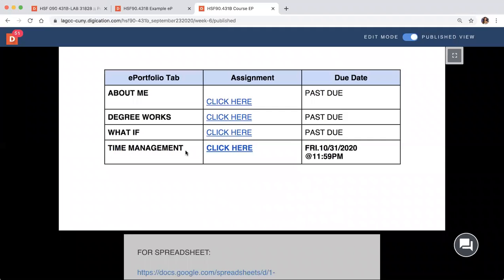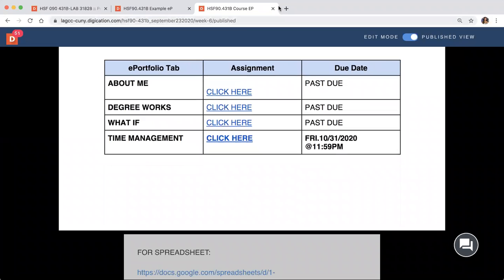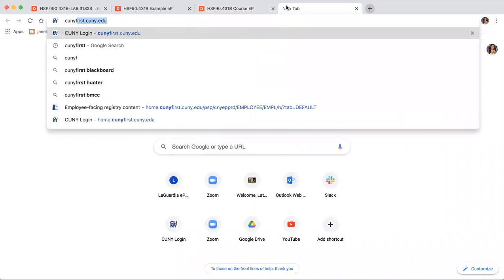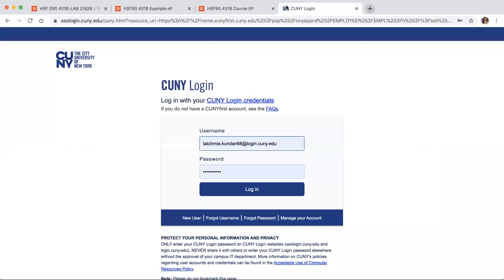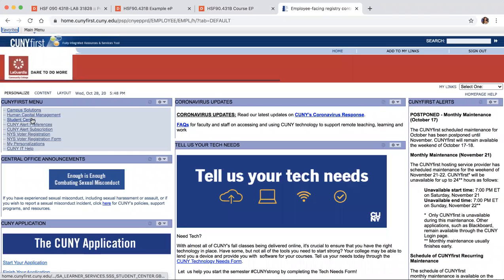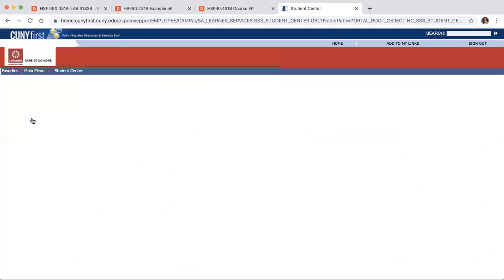We're going to be planning our degree today, and I'm going to be showing you how to search for classes in CUNY First. So let me show you how to search for classes in CUNY First before we start, right? So if you go on CUNY First and just log in with your credentials, then you're going to click on Student Center. You don't have to do this right now. You could just watch.